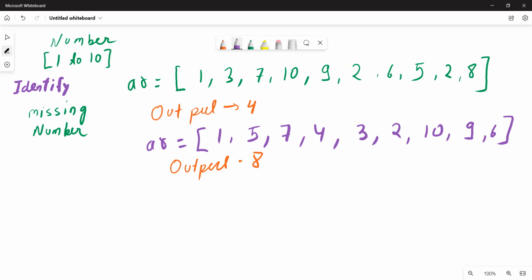Guys, can you please guess the size of the array? Cool. Can I say that the size of the array will be fixed to 9? Simple observation. Because out of 10 numbers, one number is missing, right? So for sure the size of the array would be 10. And what's the missing number? You have to identify. Are you clear with the problem statement, everyone?